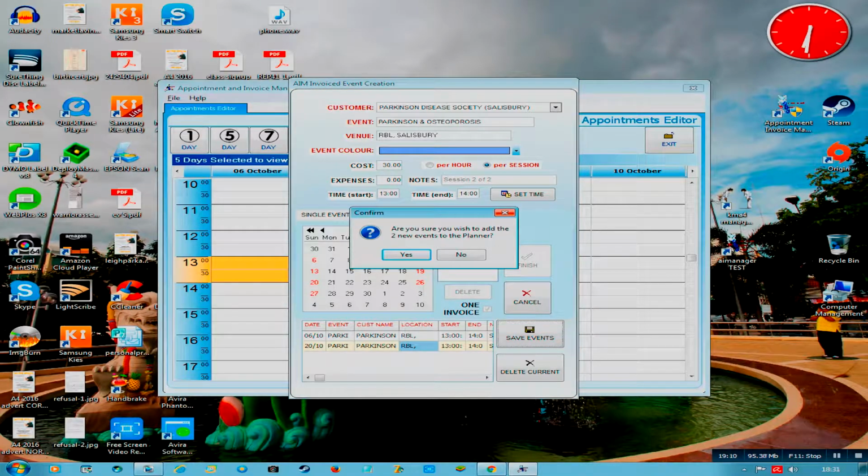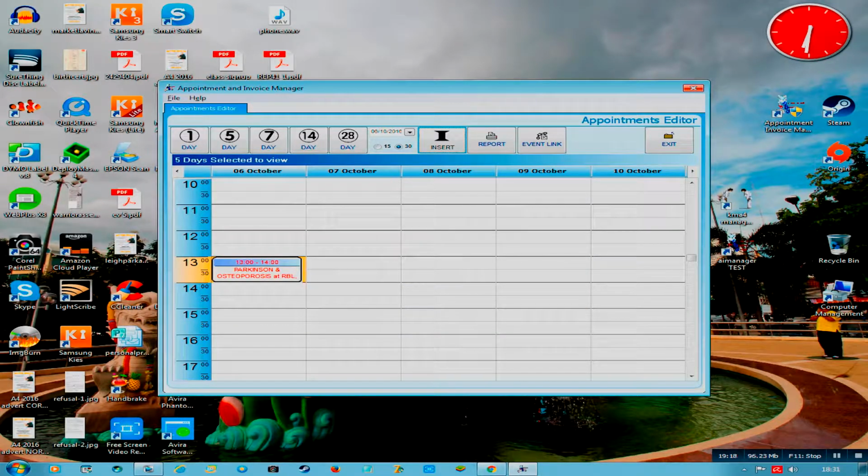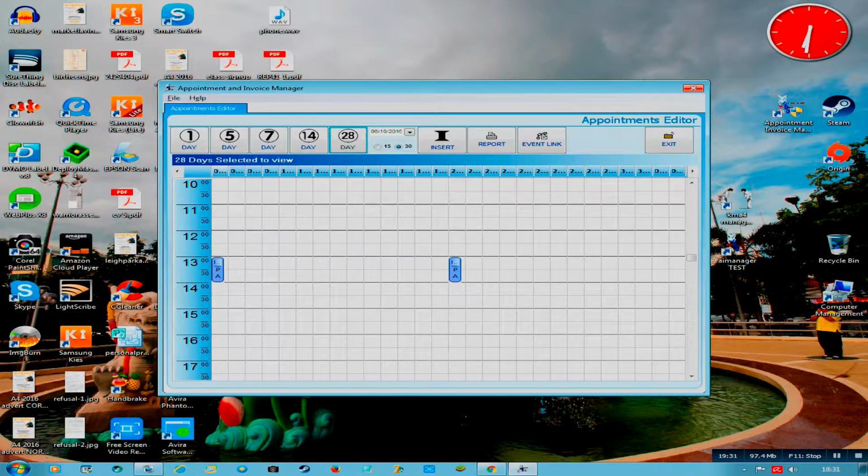So we're going to add 2 things to the planner, and once we've done that, it appears in the actual planner. And you'll notice that if we go to 14 days, oh no, not enough, 28 days, you'll see that there's the 2 appointments that we've made. Now, if we have made a mistake and we didn't want it on the 20th, but we wanted it, say, 2 days before, then we can just move it and drag it over.